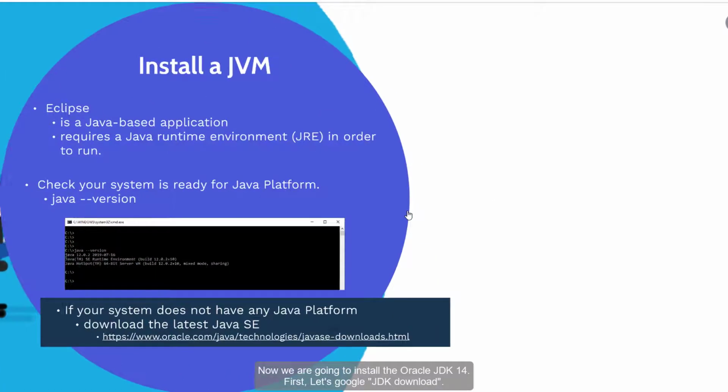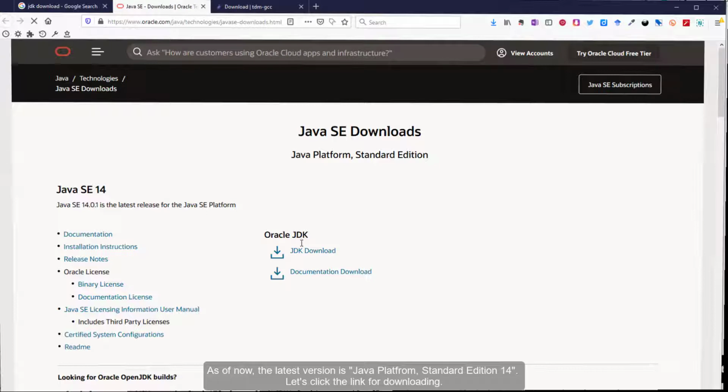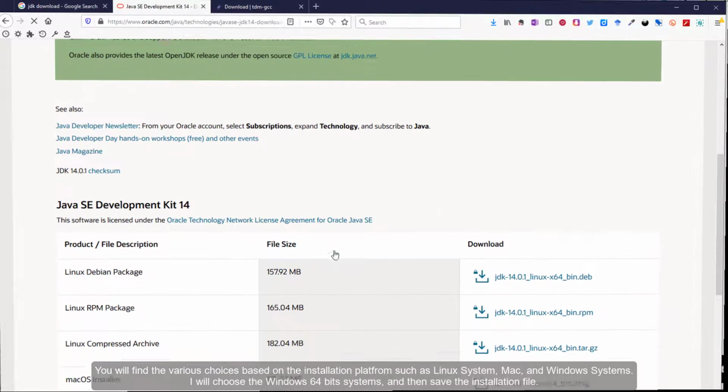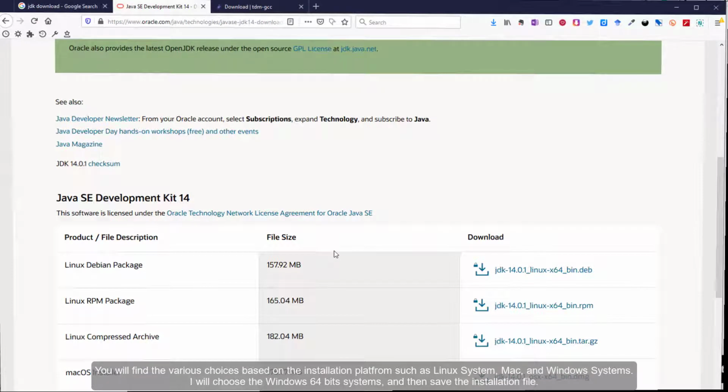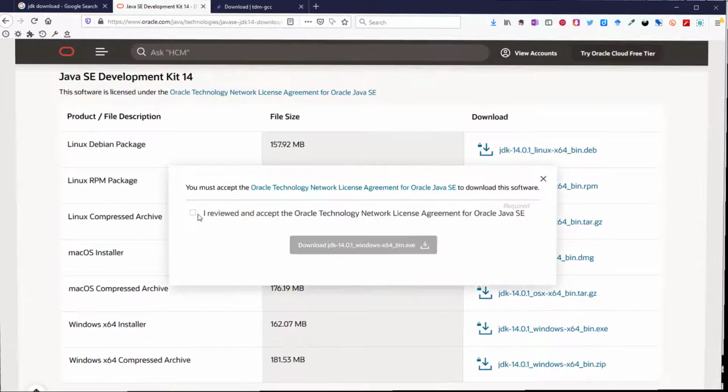Now we are going to install Oracle JDK 14. First, let's Google JDK download. You might find the official site in the first result. Let's click the first one. As of now, the latest version is Java Platform Standard Edition 14. Let's click the link for downloading. You will find various choices based on the installation platform, such as the Linux system, the Mac, and Windows systems. I will choose the Windows 64-bit system and then save the installation file.